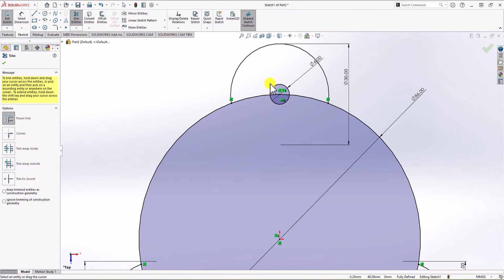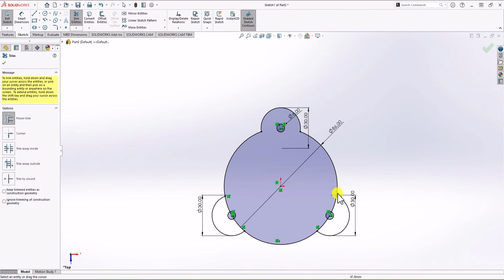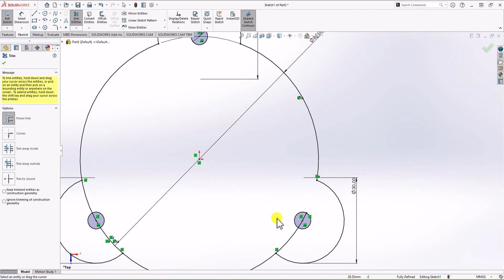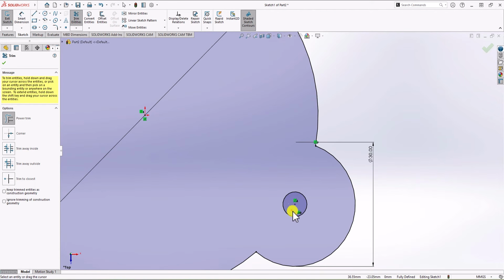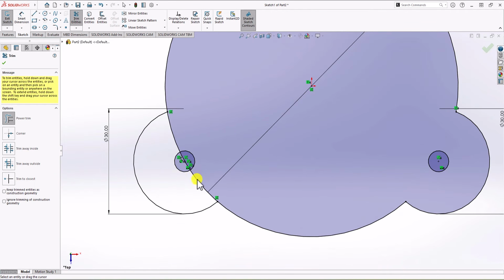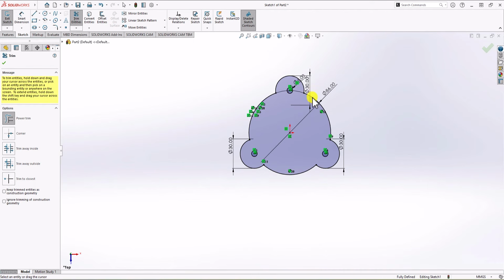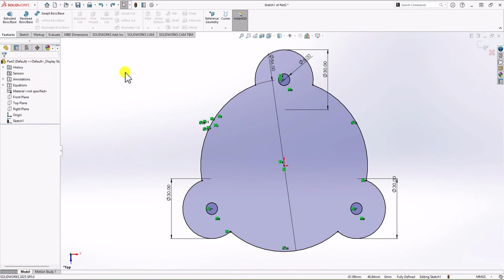And also I want to remove this line, and this line. Here, this one, and this one. And finally this, and this is the last line. Okay, so now the next step is to add fillet radius.